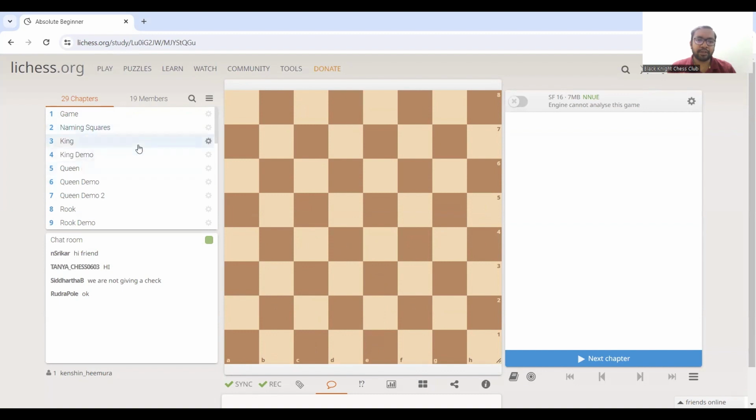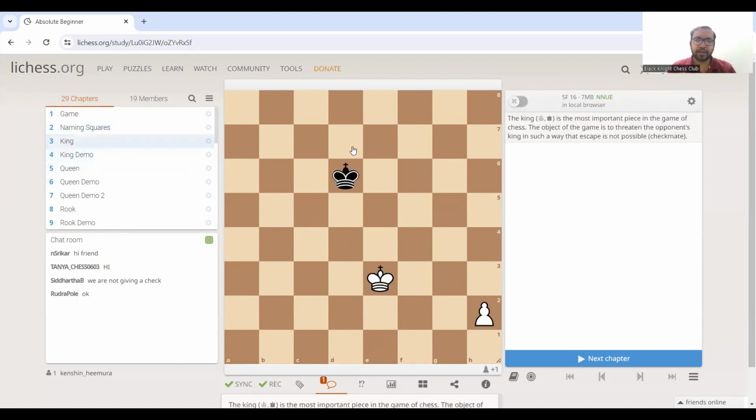Now coming to the pieces. So we'll start with the king, and you can read this on the right side as well, that the king is the most important piece of the game. So the king is actually the game, and the objective of chess is to checkmate the king, where the king is under attack from a piece and the king cannot save itself.